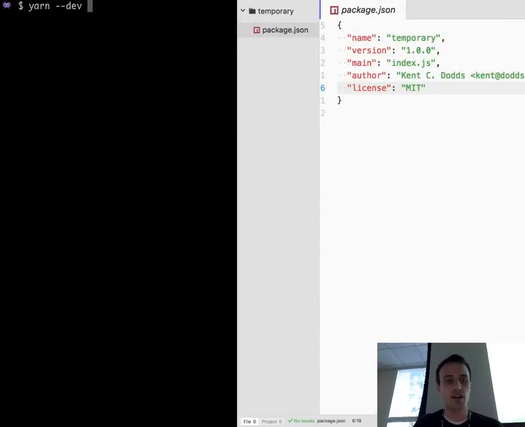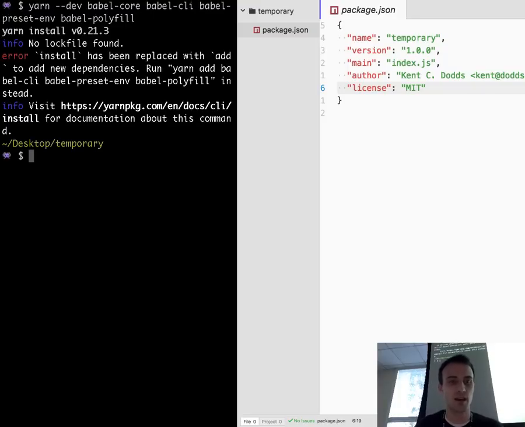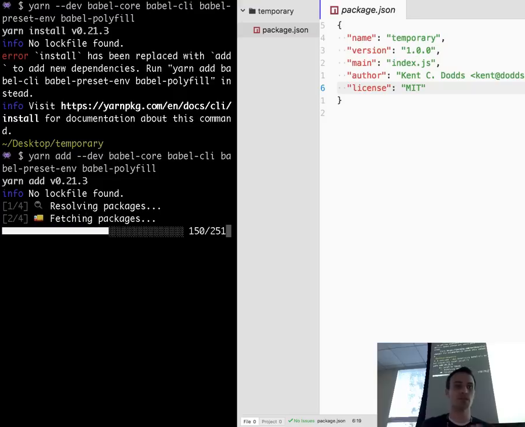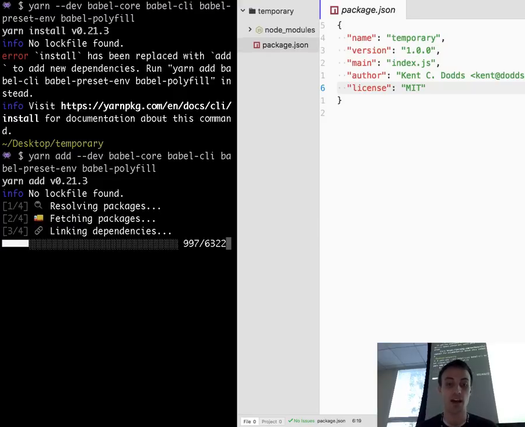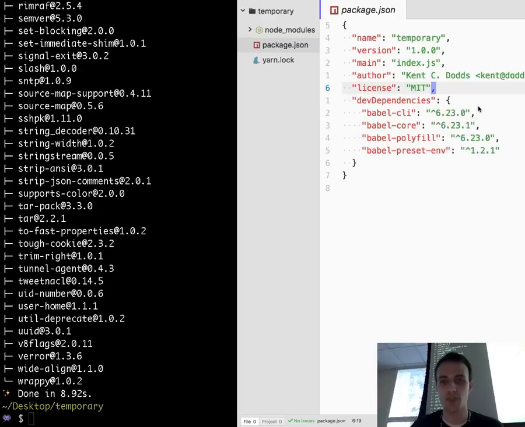So we'll say yarn or npm install -D for dev: Babel core, Babel CLI, and Babel preset env. Oh, and Babel polyfill. So all of those things. And oh, sorry, yarn add. It's equivalent to npm install. Except it's not the equivalent because it's so much faster. So it's much superior. Great, so we have our dev dependencies in here.